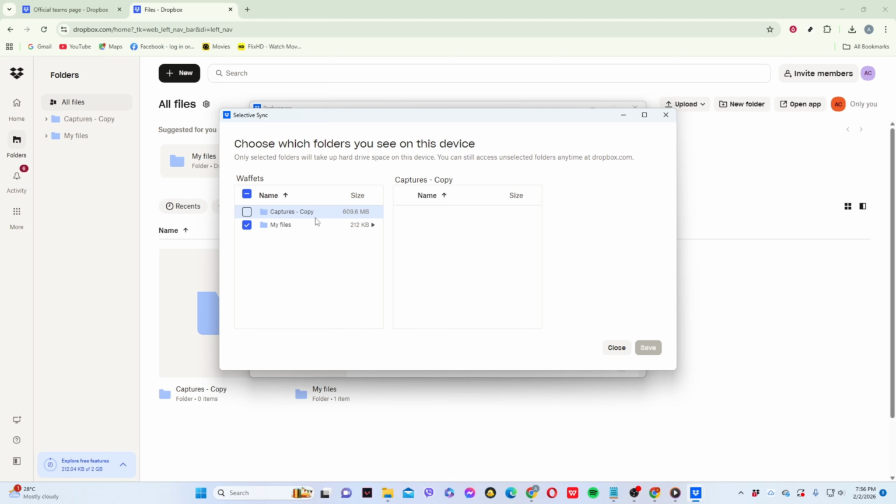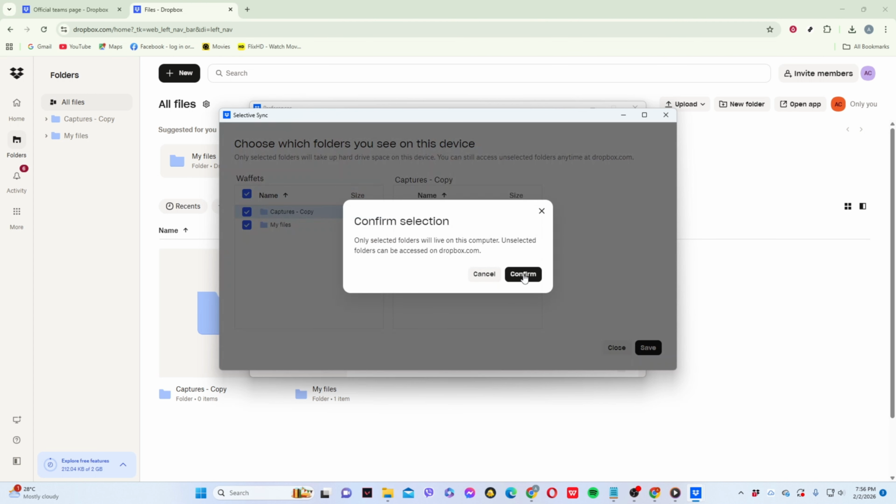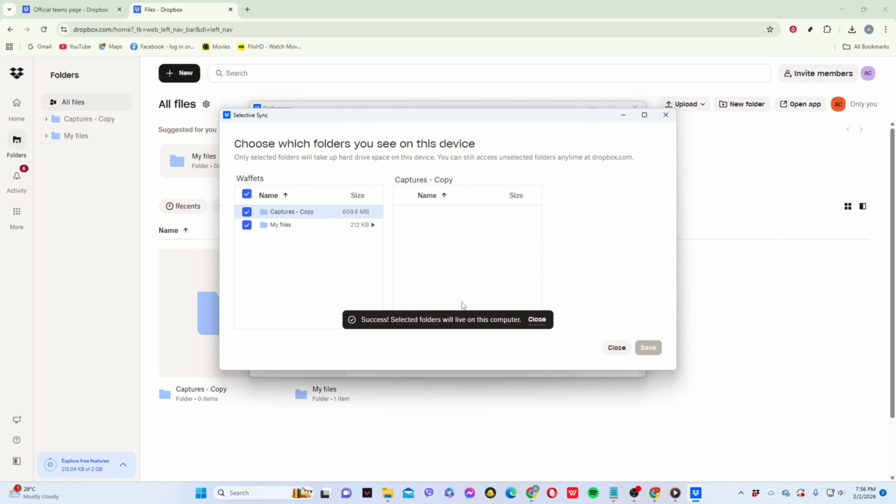If you ever need a folder back, return to the same Selective Sync screen, check it again, and click Save. Dropbox will re-download it. A couple of quick tips. Make sure any recent changes finish syncing before excluding a folder, and remember that unchecked folders won't be available offline on this device.